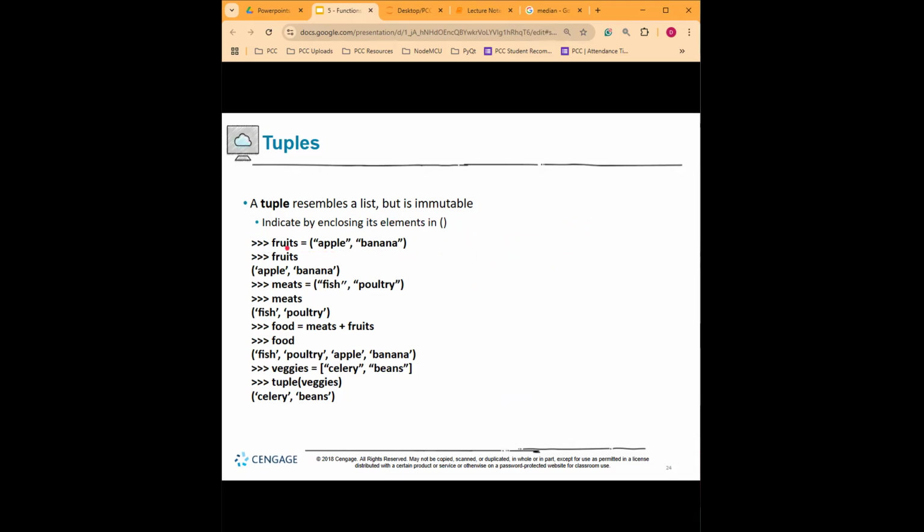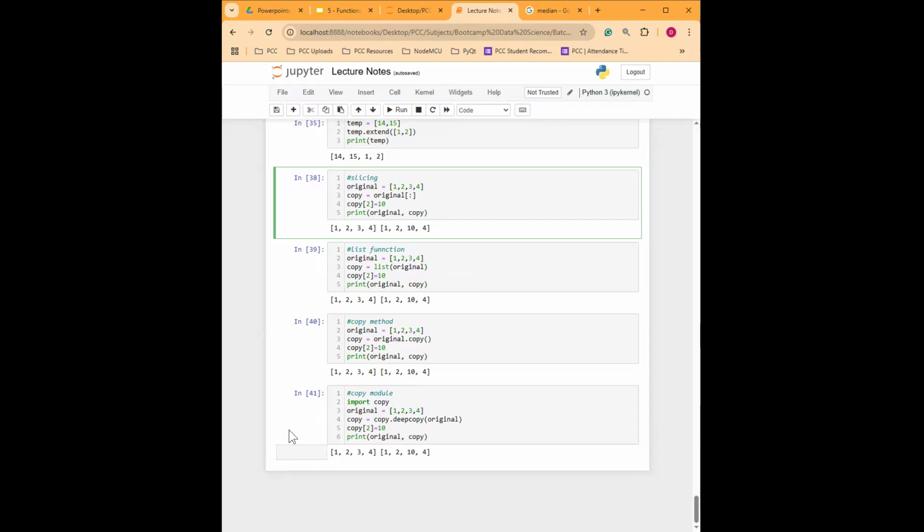Here's an example. Fruits is equal to apple, banana. We have meats here as well. We can add two tuples and it will create a new tuple. If you have a list, veggies, in here, and then you use the tuple function on it, it becomes a tuple. If you use the list function on a tuple, it becomes a list, and vice versa. So just remember that one.